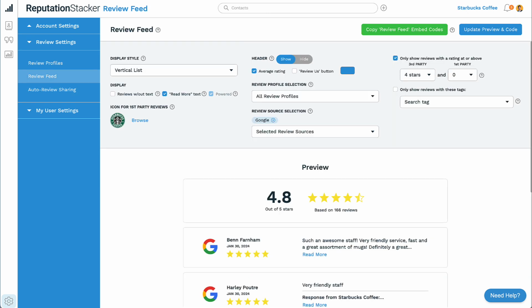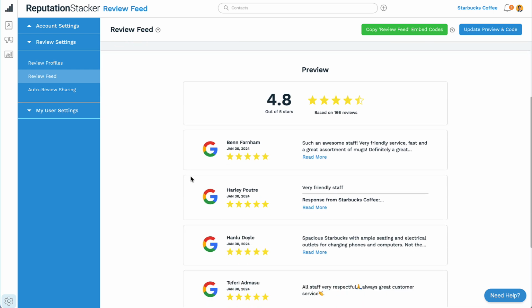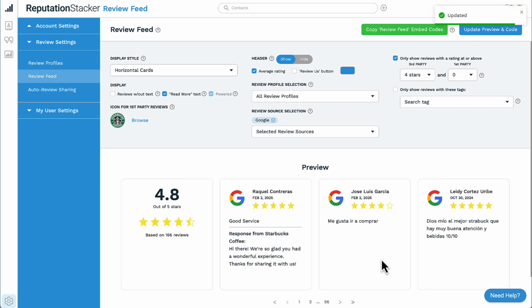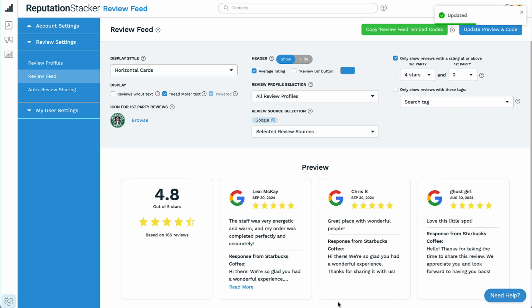The review feed widget makes it easy to display your reviews on any page on your site. You can customize it to look exactly how you want it, then copy the code and paste it on your site. Copy and paste one time, and the feed will update itself whenever you get a new review that meets your criteria.